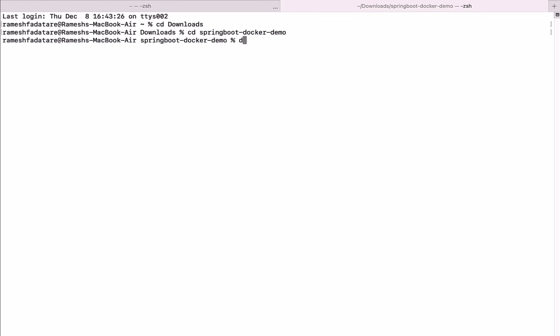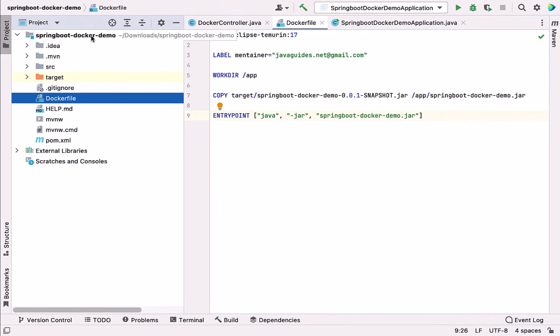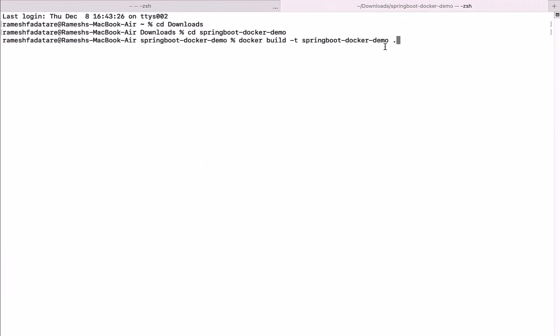So here just type the command docker followed by build and then -t. This option is to tag the Docker image, followed by the Docker image name. So let's give the Docker image name something like spring-boot-docker-demo, followed by the location of the Dockerfile. Well, if you can notice here, the Dockerfile is present within the project. So that's why I have given a dot here. So dot means the current working directory, and the Dockerfile is present within the current directory. That's why we have given a dot over here.